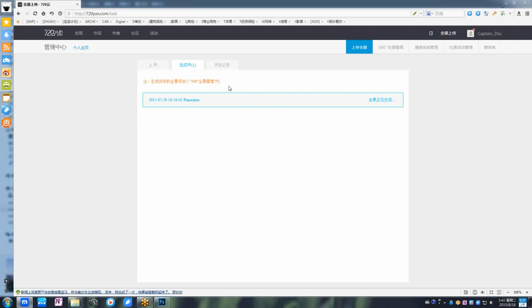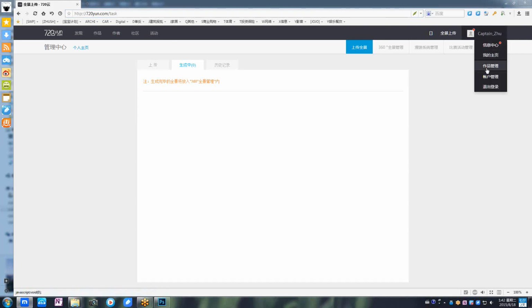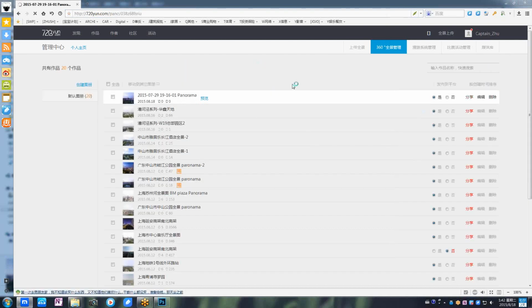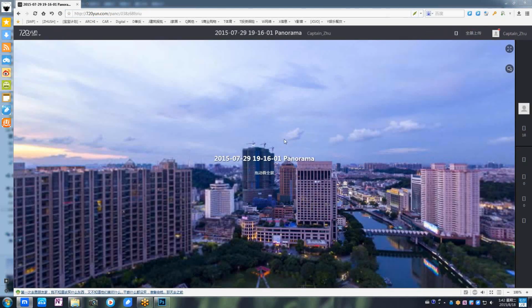I know that abroad there are also some websites where you can upload and view 360-degree panoramas. I hope you will find them. This is my favorite website. The server is in China, so it's very fast in Safari. So I finished and opened it. Take a look at what we have.